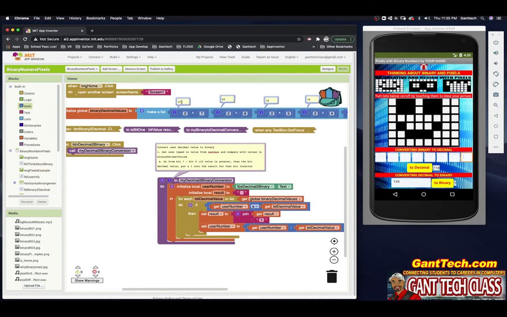218 is greater than 128, so I'm saying now it's 218 minus 128. And then I'll go to the next block, and the next block, and the next block. That's what the loop is. So if it's greater than or equal to this, I'm putting a 1 in there, but let's say it's not. Let's say I had 62. If 62 greater than 128, no. So I don't want to put a 1 there. I want to put a 0 there.